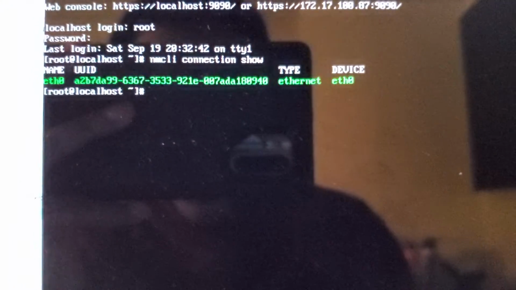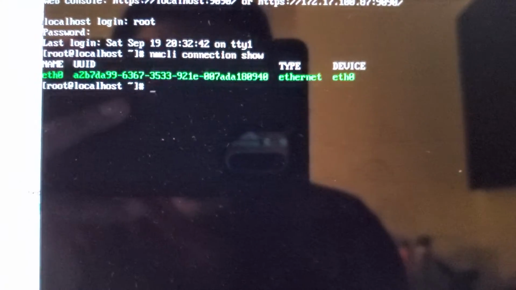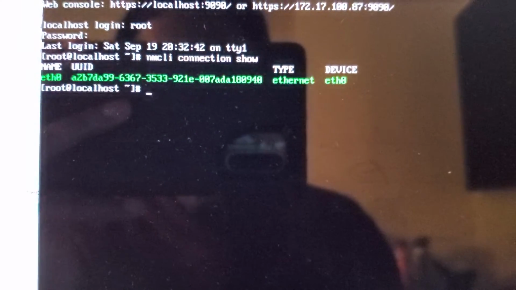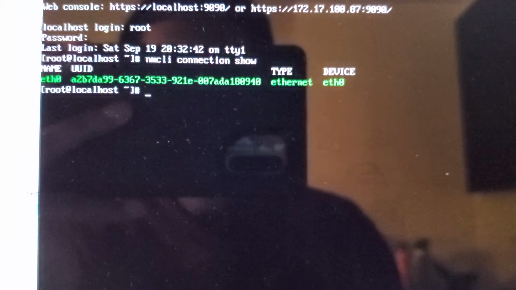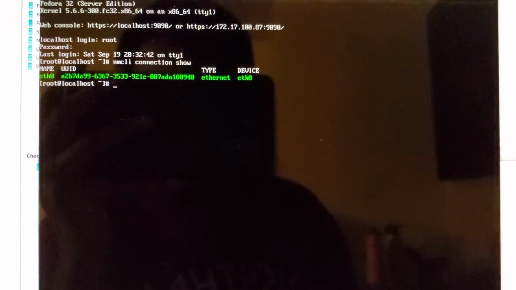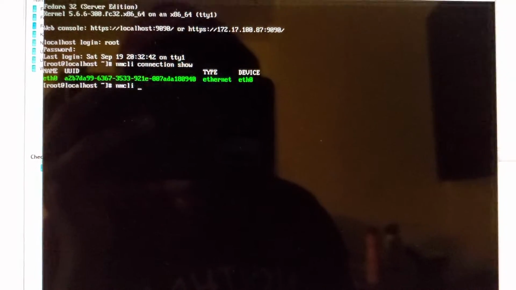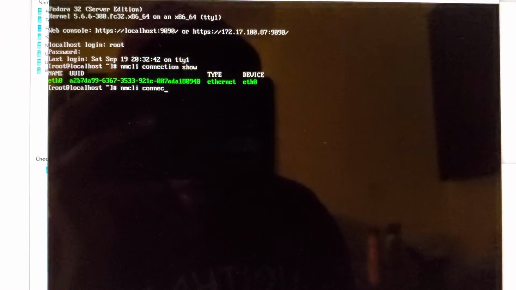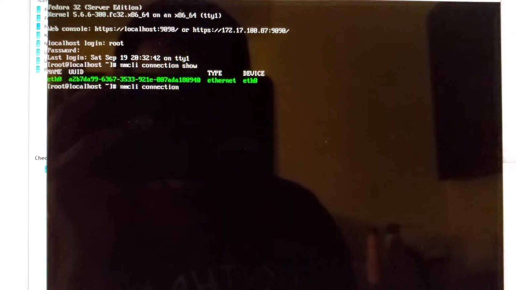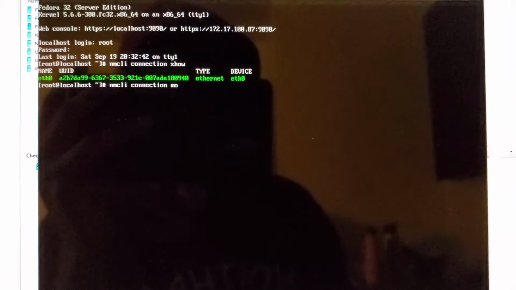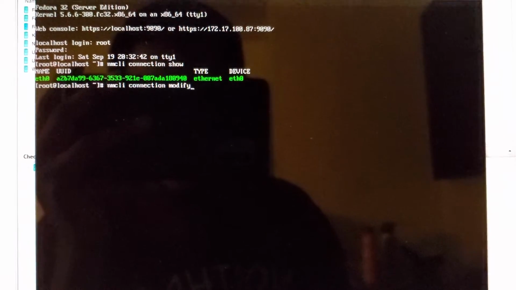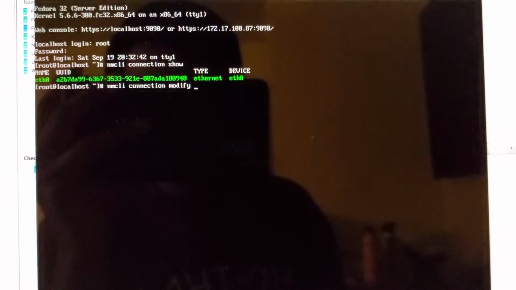Right. So what I'm going to do is I'm going to use the UUID to actually set up the static IP address. Right. So what I'm going to do is I'm going to type in nmcli connection modify. I want to type in the UUID.